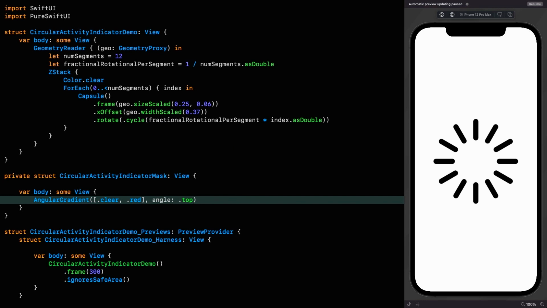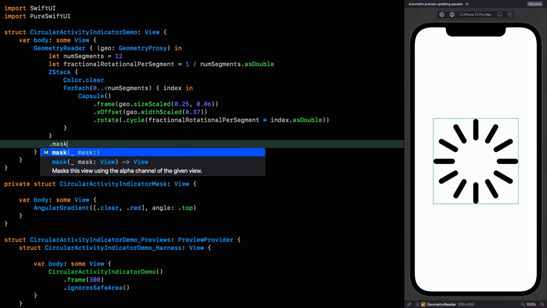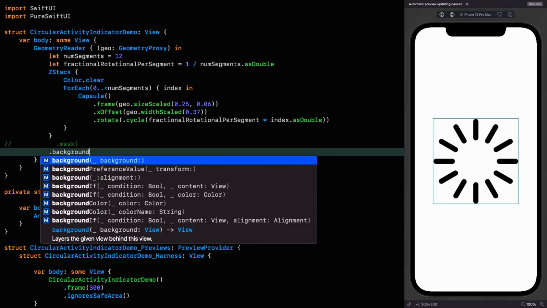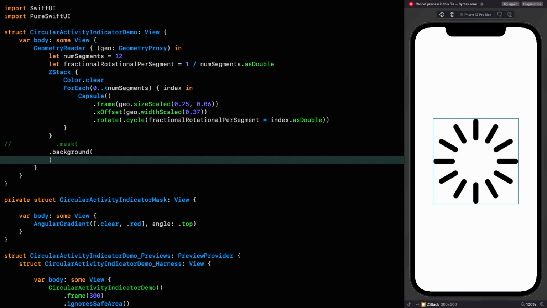A nice trick to make masks easier to work with is to develop them as a background or an overlay for whatever you're masking, so you can see what you're doing. In fact, a really efficient way of working like this is to have both modifiers, the background and the mask, on their own lines and comment out the appropriate one to switch between states. So we'll add mask to this line and then comment that out. And we'll put background on this line, and then we're going to add our view here. Circular Activity Indicator Mask. So now I can switch between mask and background by just commenting out one of those lines. So now we can resume and see what we've got.